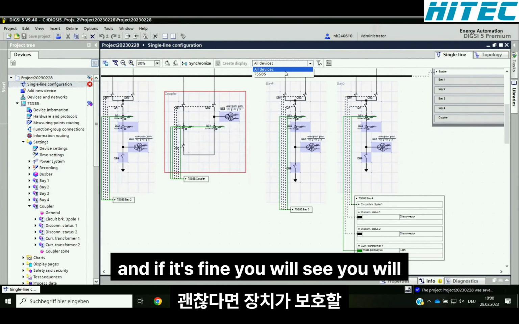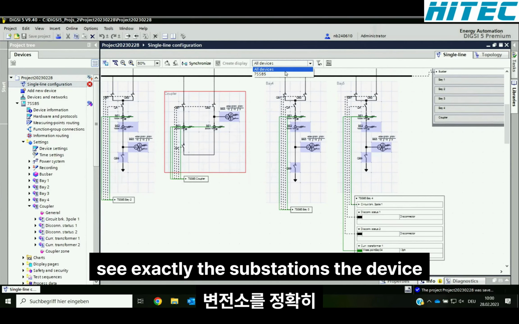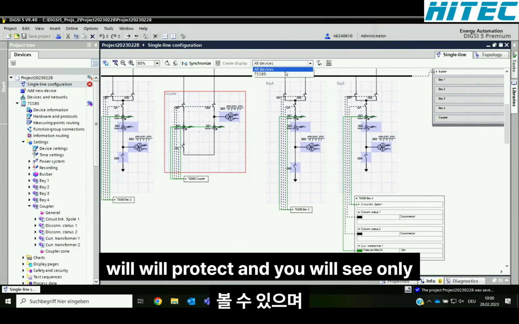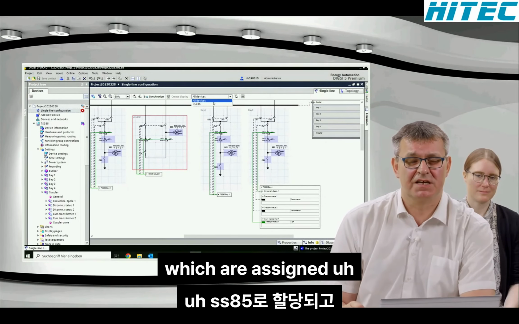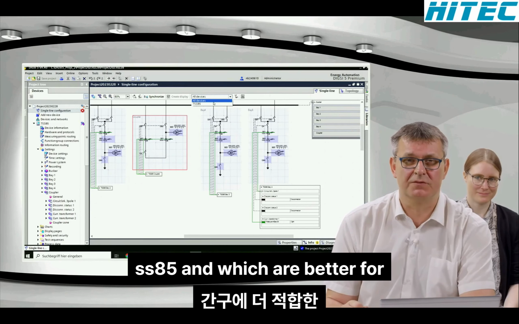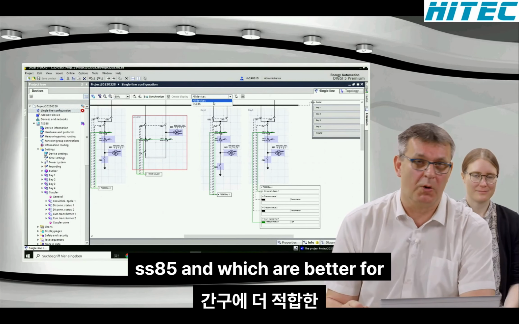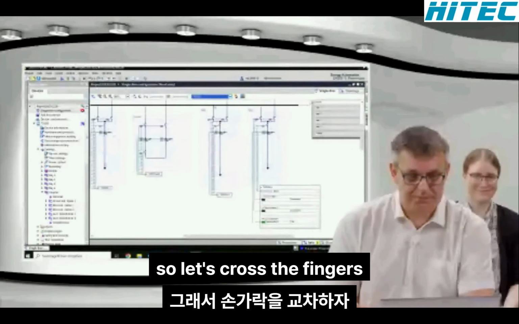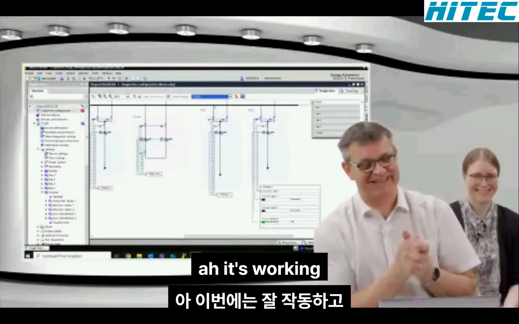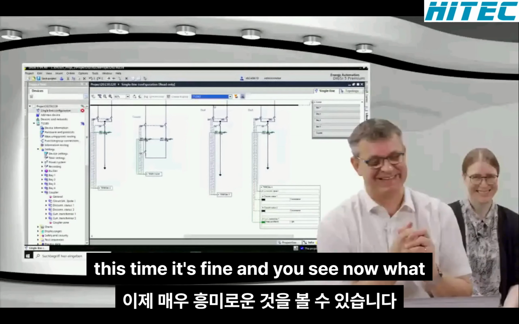And if it's fine, you will see exactly the substation the device will protect. And you will see only these elements in the single line which are assigned to the 7SS85 and which are valid for the protection. So let's cross the fingers. It's working. This time it's fine.